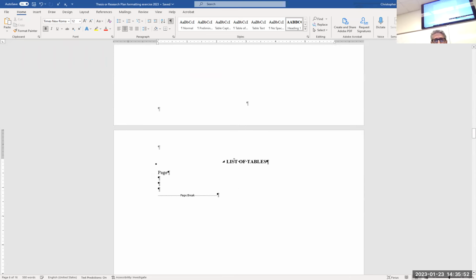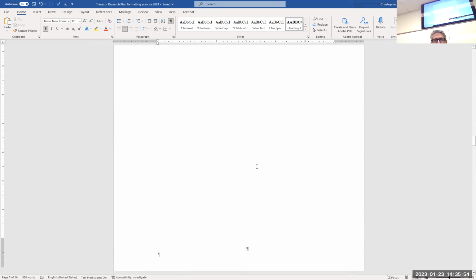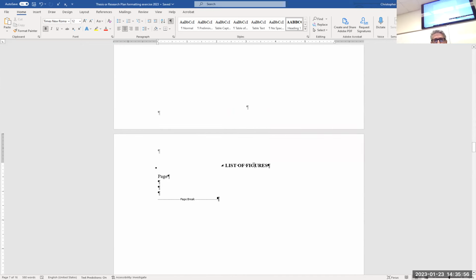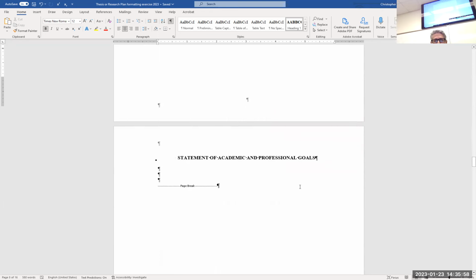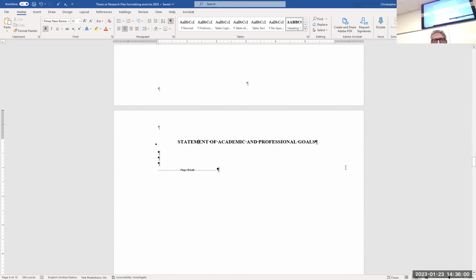We got list of tables, that should be heading 1. We got list of figures, that should be heading 1, and it is. And then we have statement of academic and professional goals, and that should also be heading 1, which it is. So what I'd like you to do now is to grab your statement of academic and professional goals and just paste it in. And the one that you already checked. Yep.